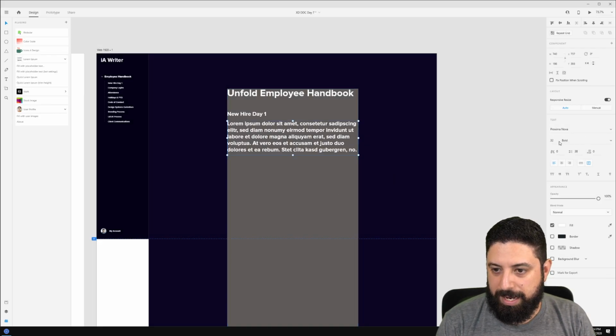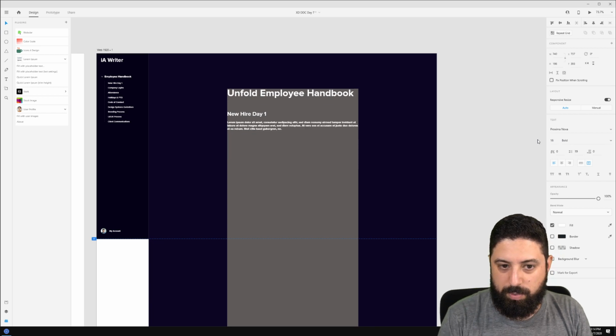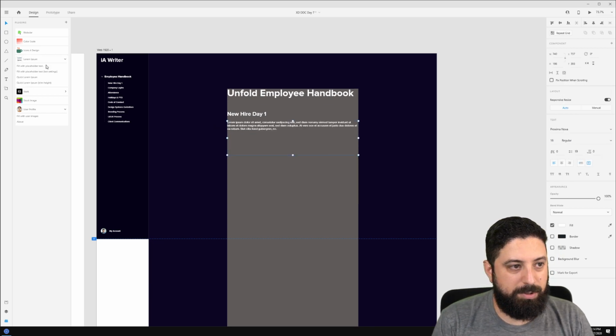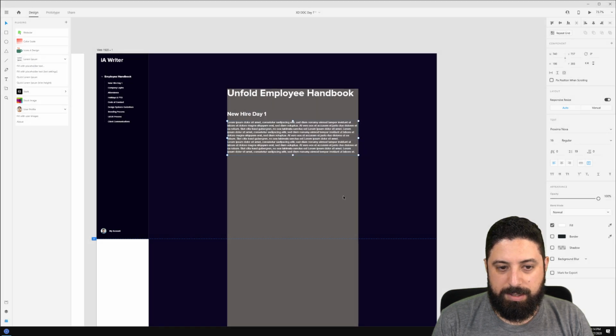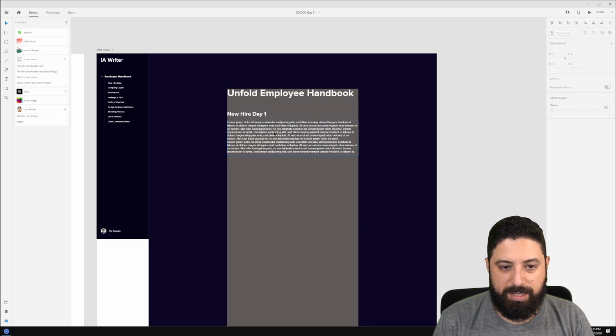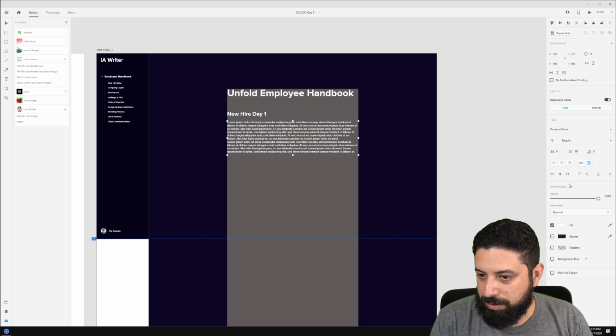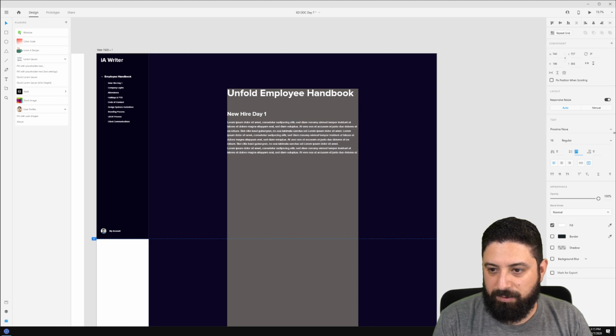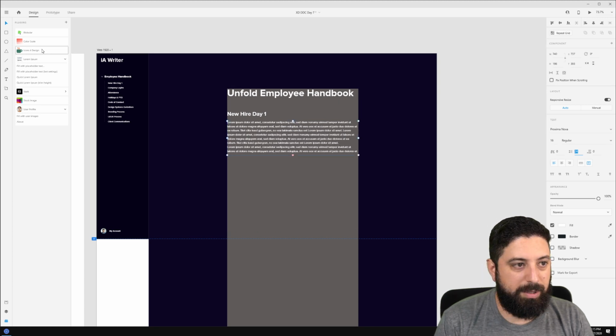Okay, so we're gonna do that, except I want to bring the size down. I want this to be regular. So let's try that again. Fill text. Great. So now we've got a section here. I also want to change my line height. Let's space that out. It just doesn't feel good. Stick it right there. All right, so we've got our section.